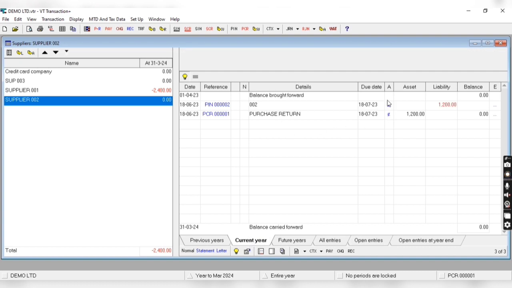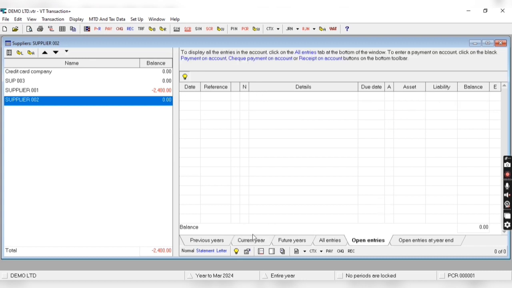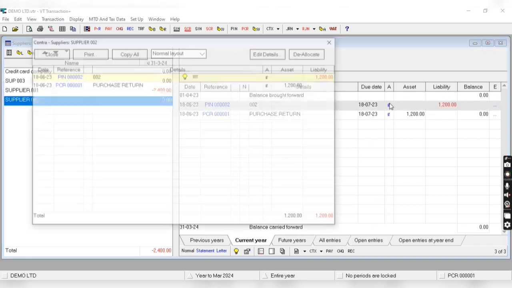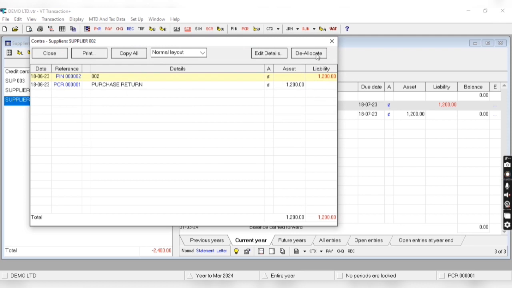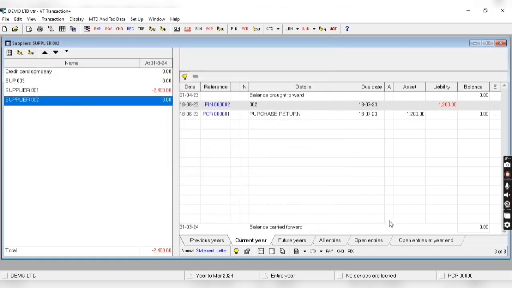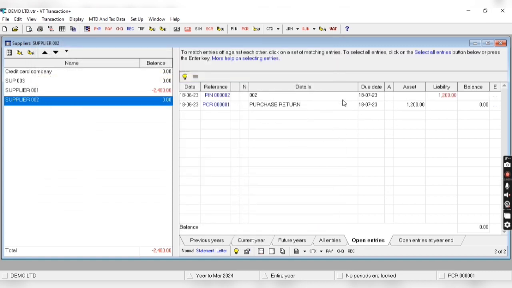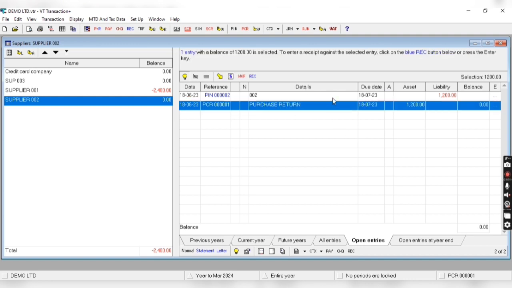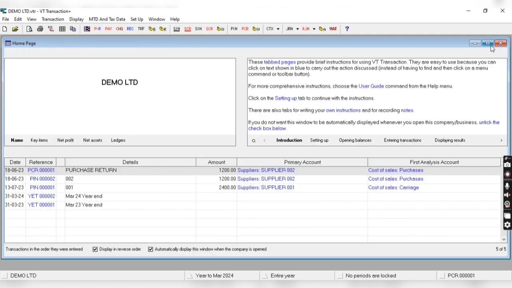Now once you go into the current year, you can see the allocation mark. If you want to remove the allocation, you need to click on the particular entry, and then it will come back into the open entries tab. Let me show you. Now I deallocate the transaction. Now you can see it in the open entries tab. So this is the first method by which you can create and allocate the credit note against each other.